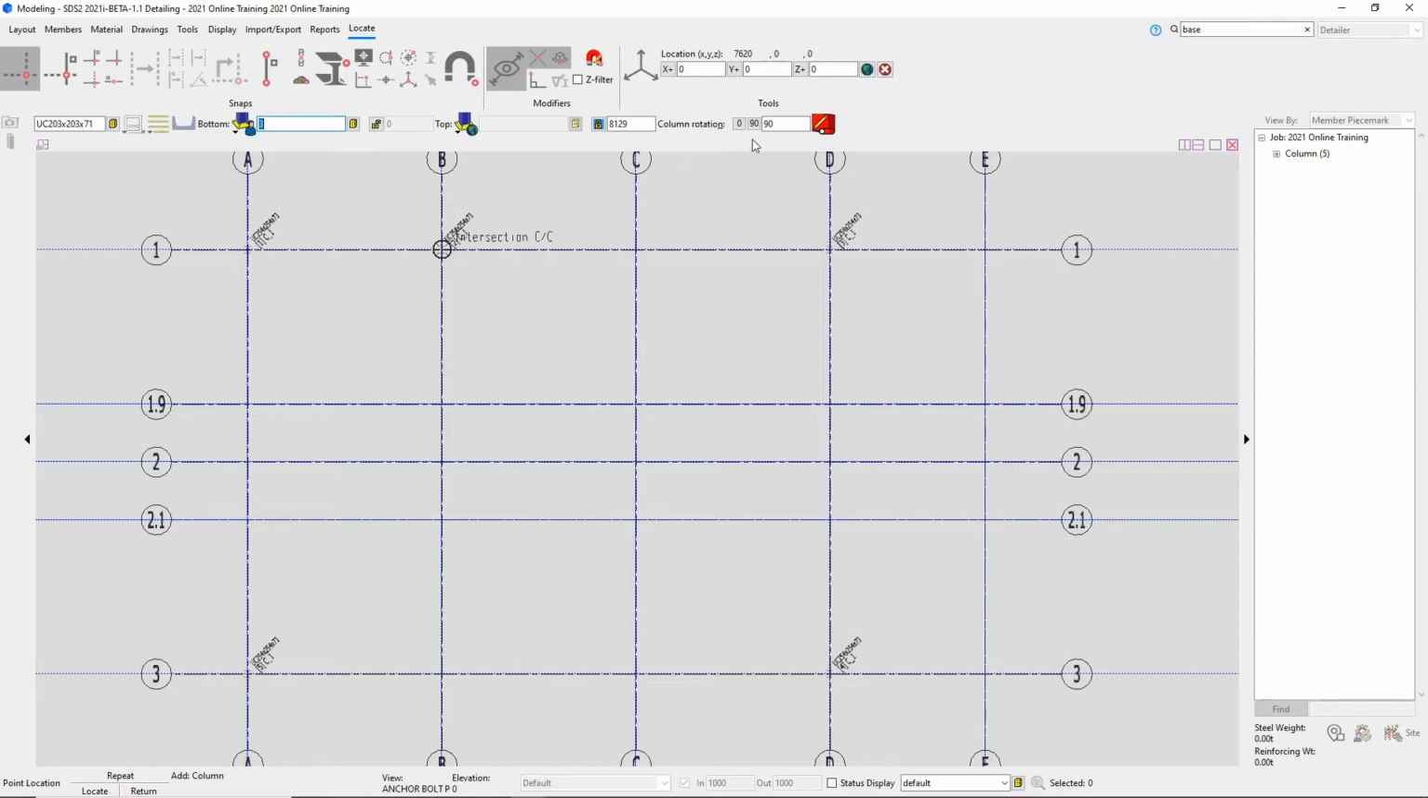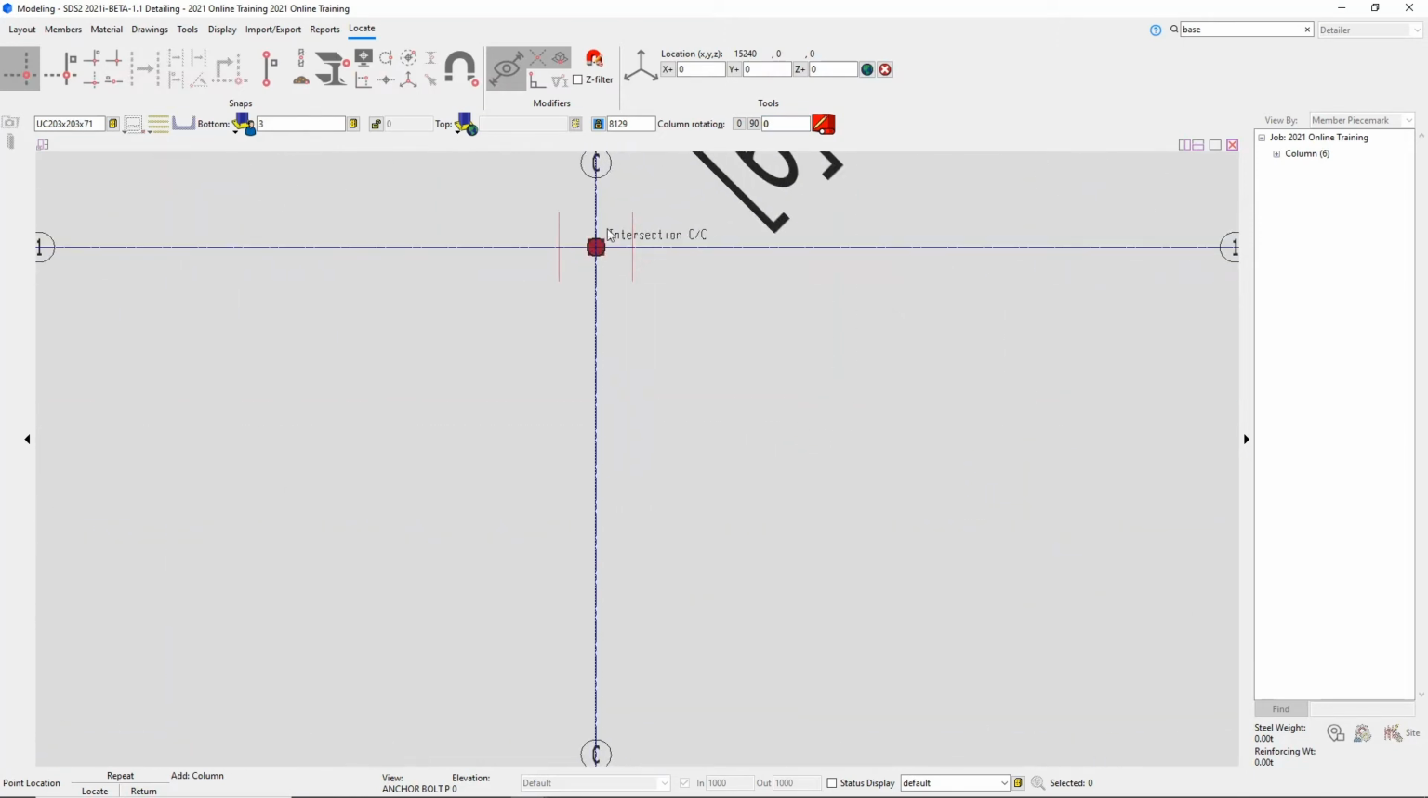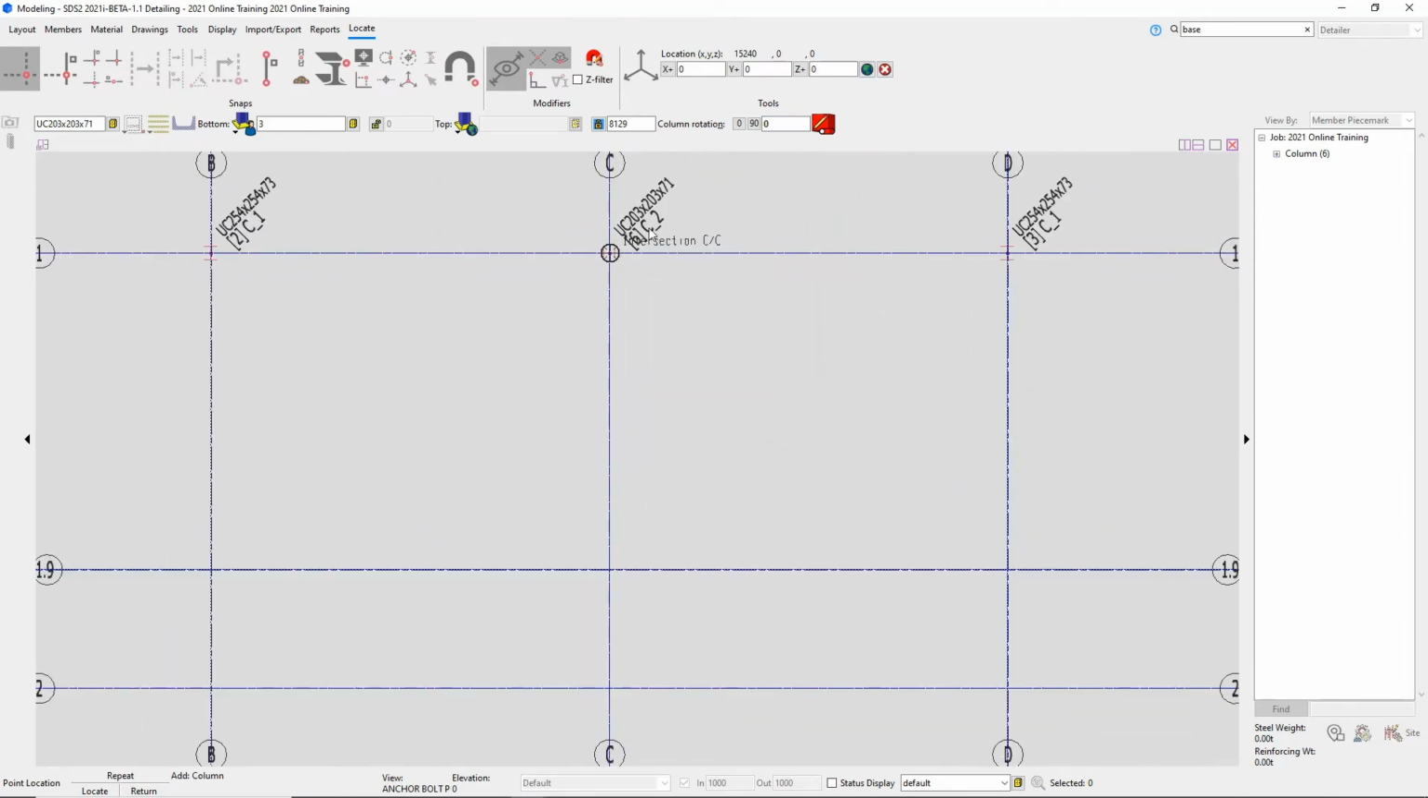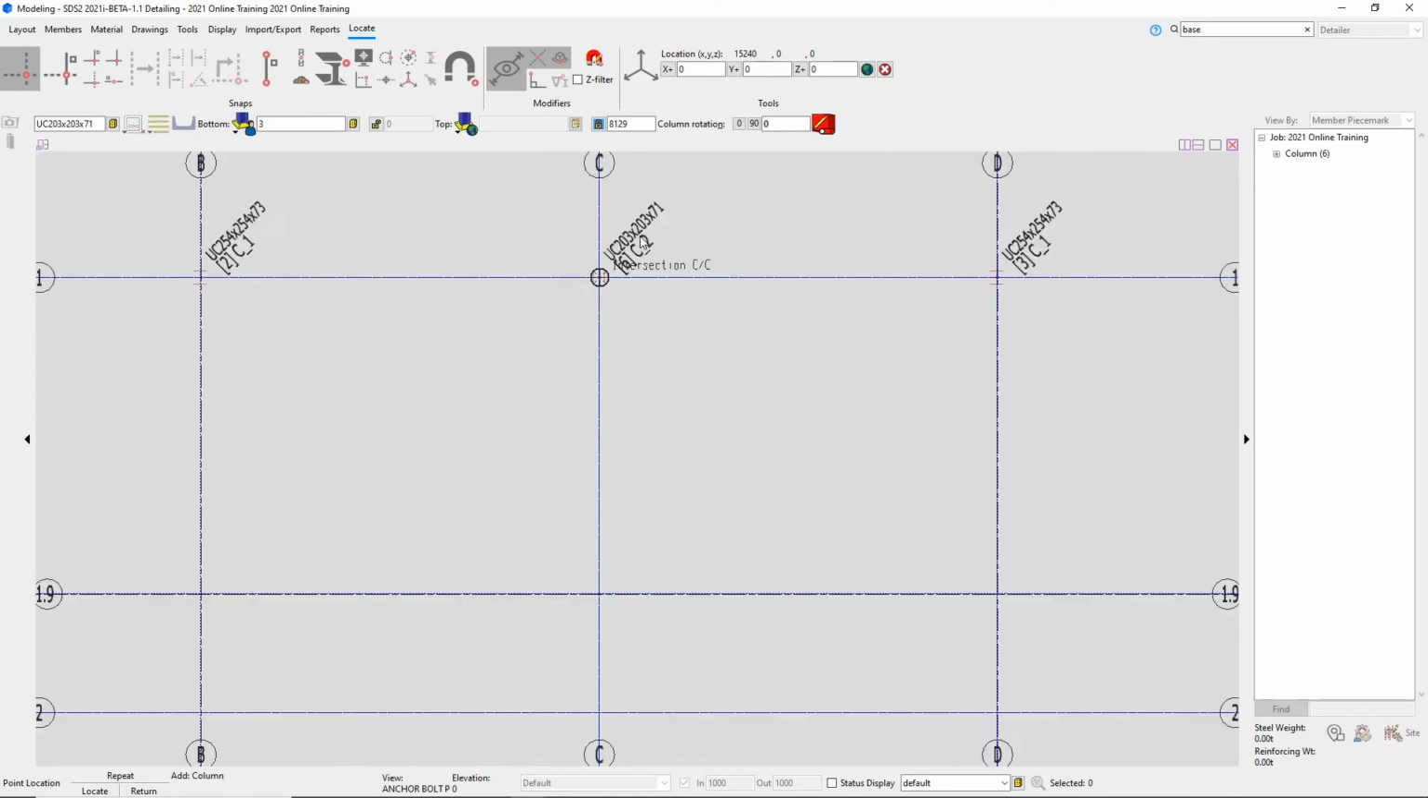And now if we refer to our sheet S1, we can see that the column at C1 has a column rotation of 0 because the web is going horizontal. So now we can just place that at C1. And if we zoom in, we can see that that rotation changed and that we have a 203 by 203 by 71.